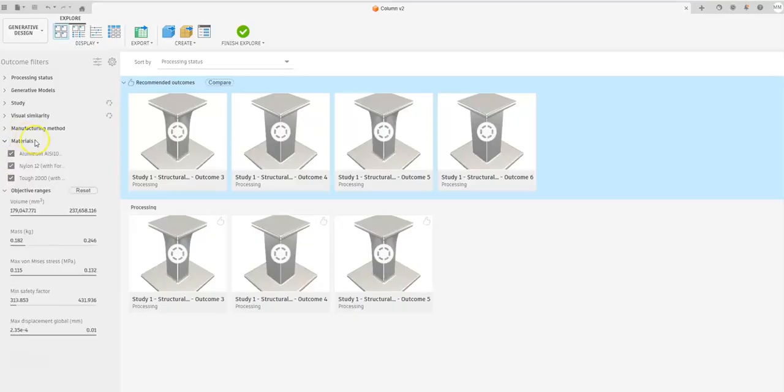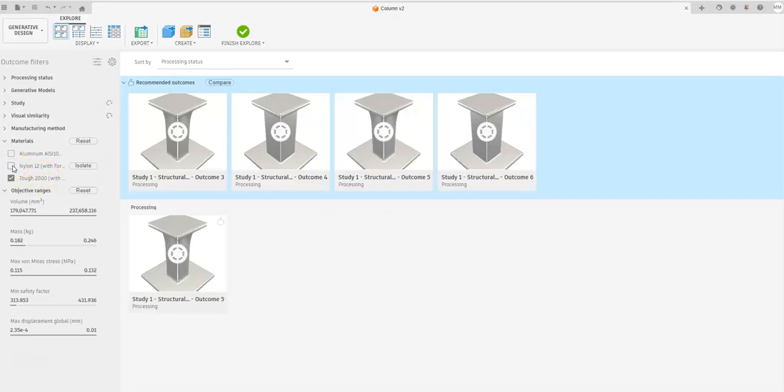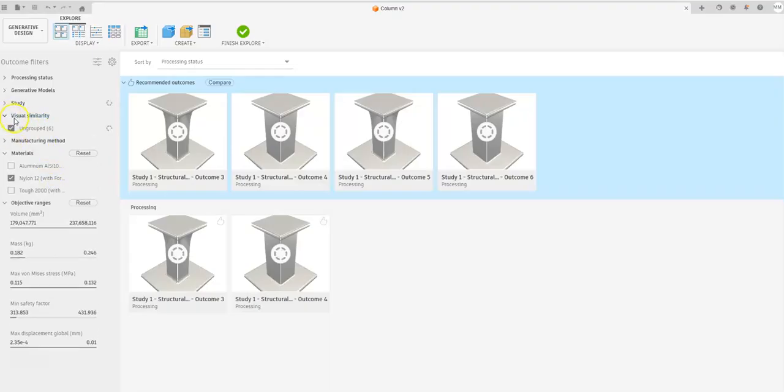I can even talk about materials up here. I don't want one that's made out of aluminum. If you say don't show me anything with nylon, just show me the ones with this Tough 2000 material. Or if I wanted a 3D print with nylon, I can say just give me the nylon ones, and I can try to 3D print it from there. We have the same manufacturing method. Our visual visibility is about the same.